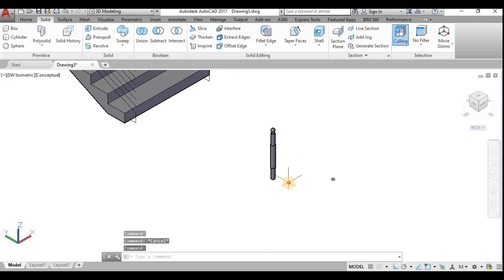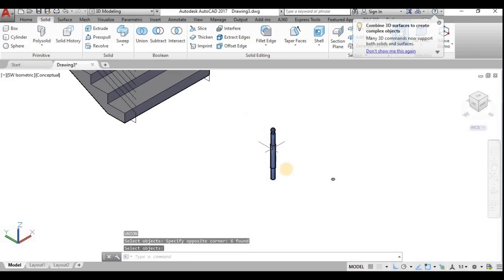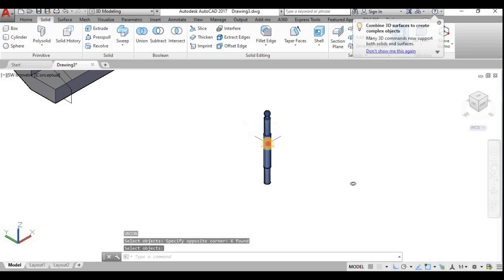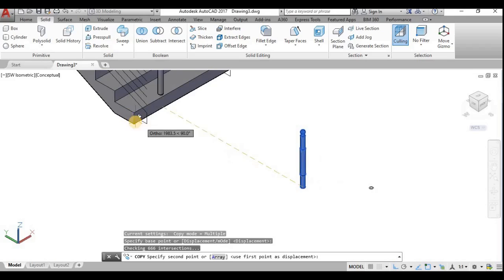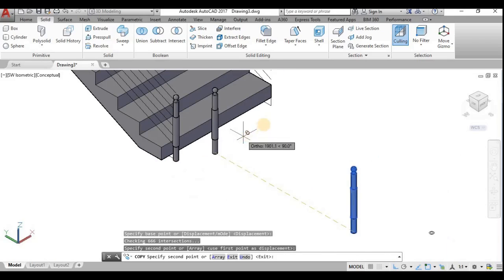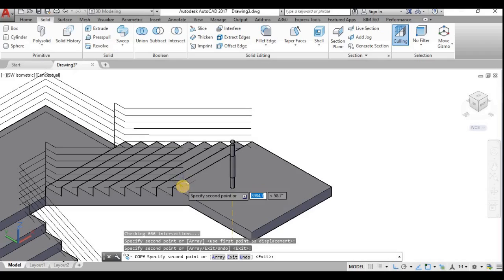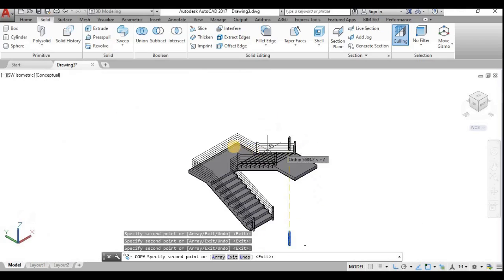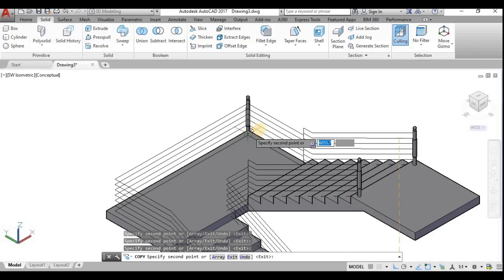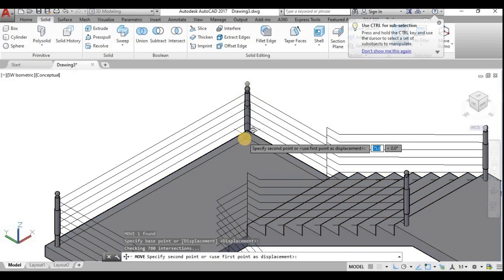Now this can be unioned to form a single object. We are not going to modify this. I have made it into a single object. Now I shall copy this and place it at these positions. For this only I have made this marking there, so it will be comfortable for us to place these handrail verticals. It is not placed there vertically, so I shall place it here.